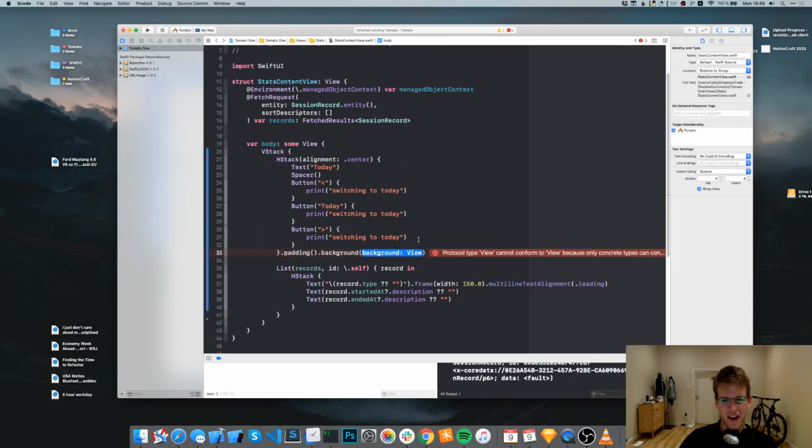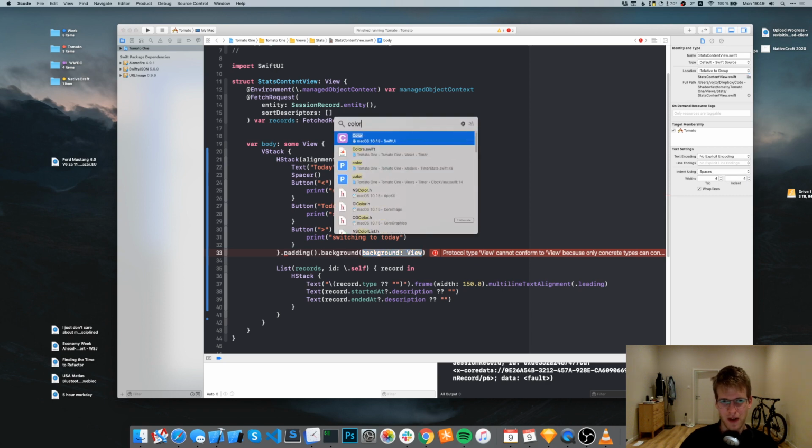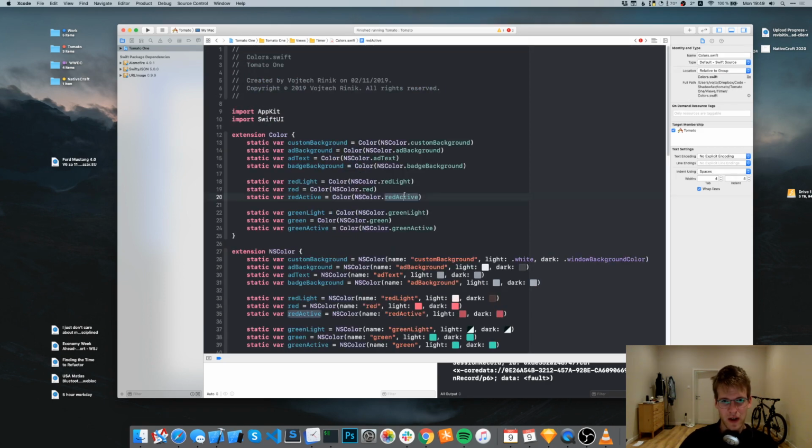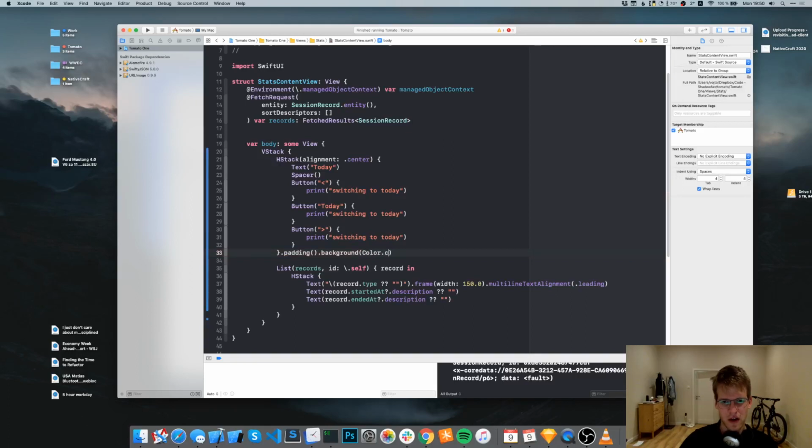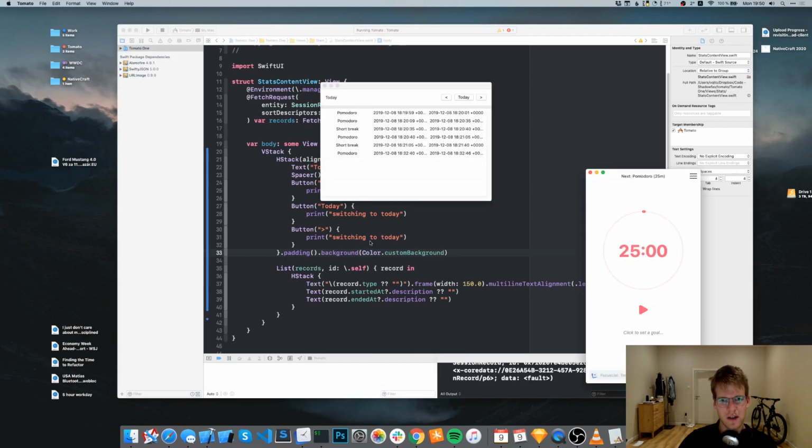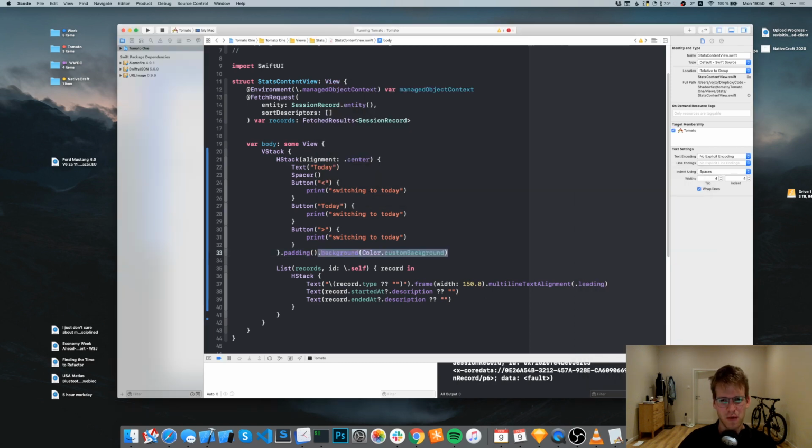But wait, I shouldn't be using white because I wanna support the dark mode. So do I, oh, custom background? This is the background that's being used in the main app. Yeah, that works. Let's try to use that. Color that custom background. Let me see that. Yeah, that sort of looks good. Maybe I just have to move it before applying padding.